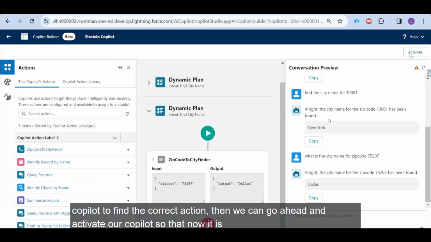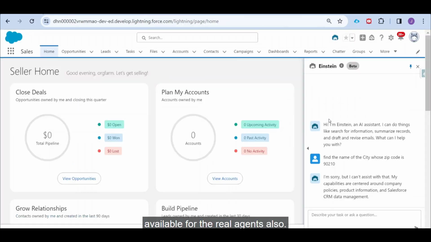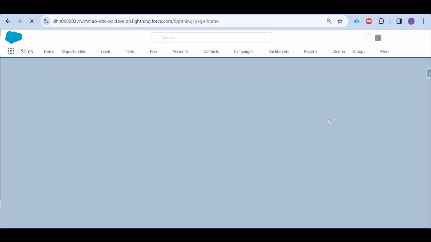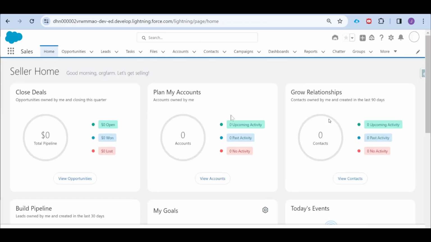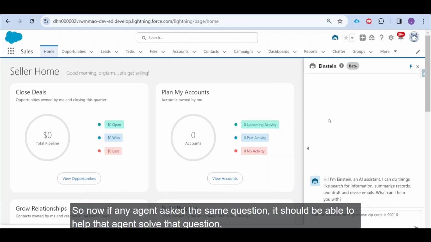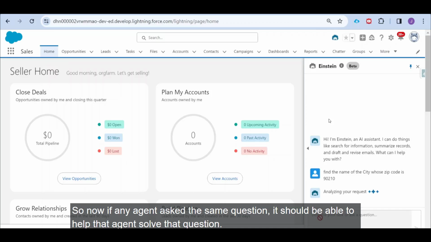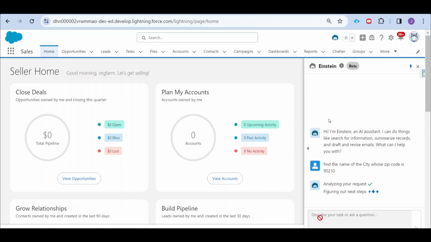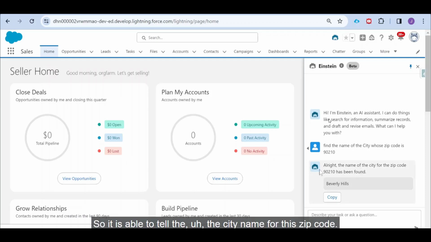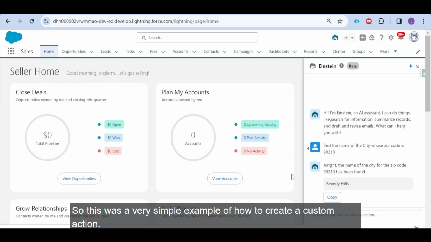Then we can go ahead and activate our Copilot so that it is now available for the real agents also. Let's just refresh here. Now this Copilot has the standard actions as well as the one custom action which we have just created. So if any agent asks the same question, it should be able to help the agent solve that question. Now it is able to tell the city name for this zip code.